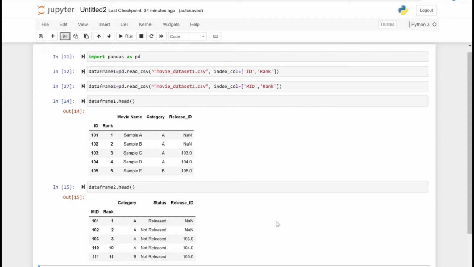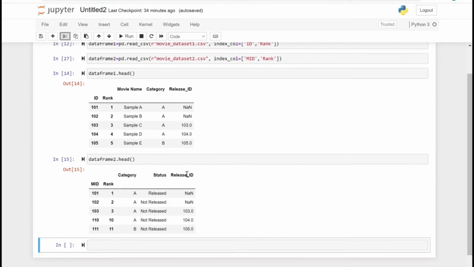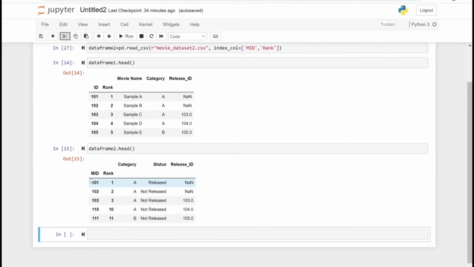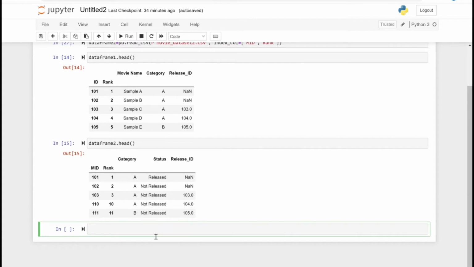So we are going to see here how we can merge on the multi-index. In data frame 1, we have ID and rank indexes, and in data frame 2, we have MID and rank indexes. Now, there are various ways to handle this.